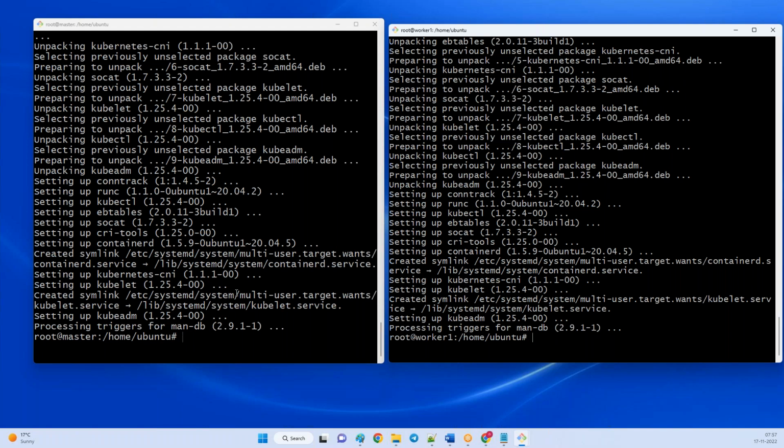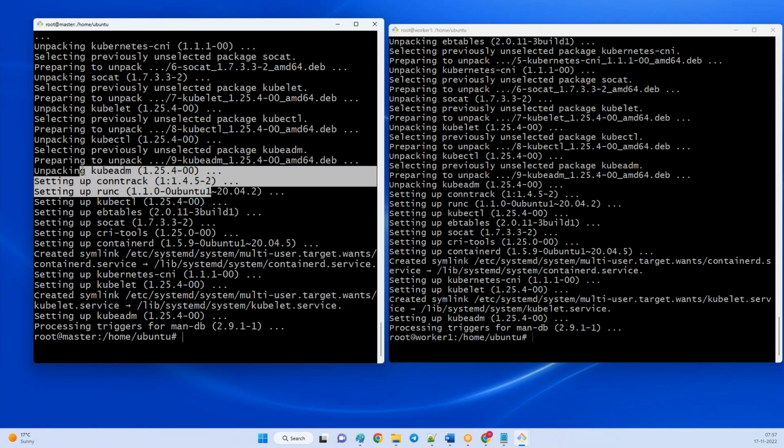So we install the Kubernetes packages: kubeadm 1.25, runc 1.1.1, and kubectl 1.25. Just note down these three. We installed runc, kubectl, and also kubeadm. Just note down, install these main components.